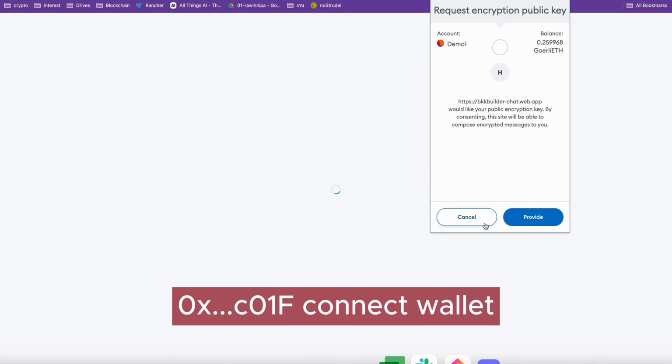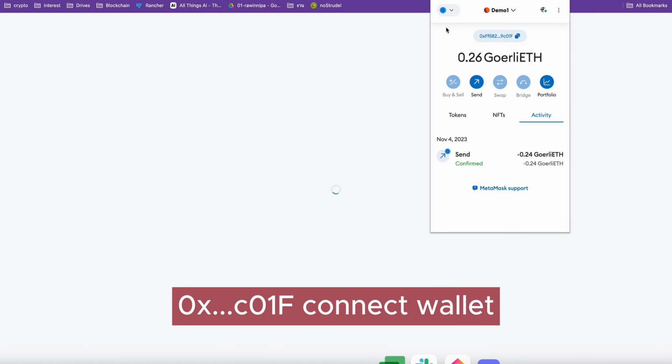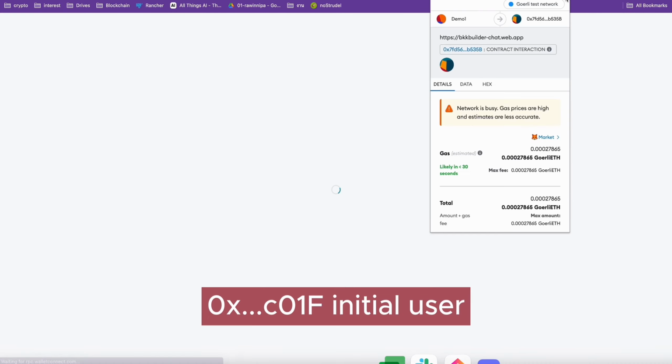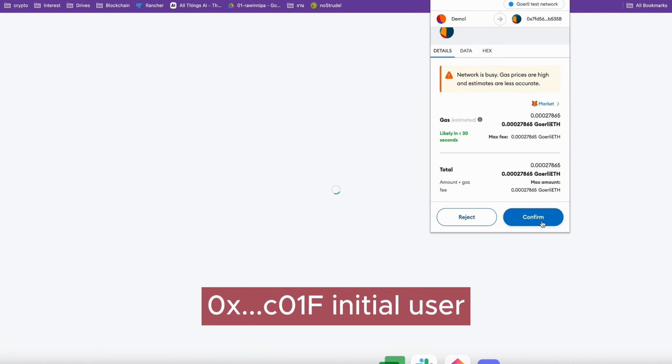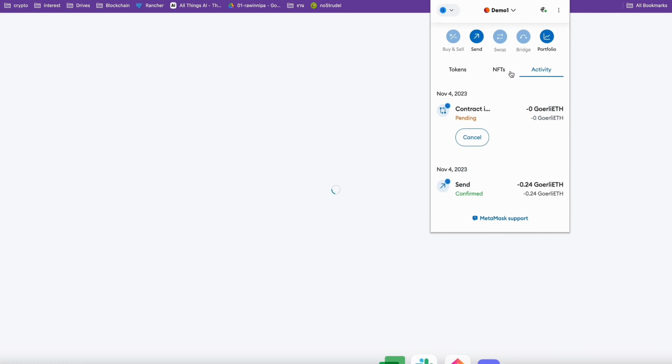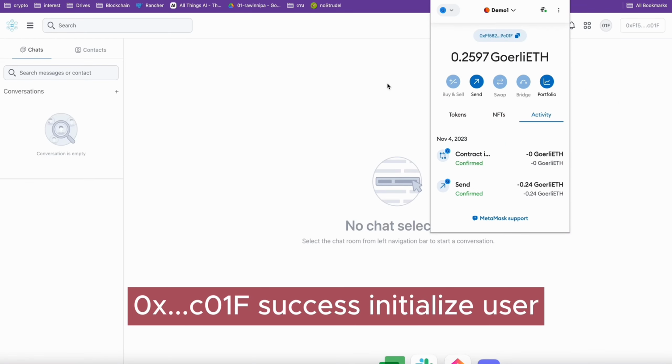After the first user has initialized, we wait for the second user to connect their wallet and make sure they initialize their profile. We will notice the wallet address appear on this screen. Now, the user can copy the wallet address to start the chat.